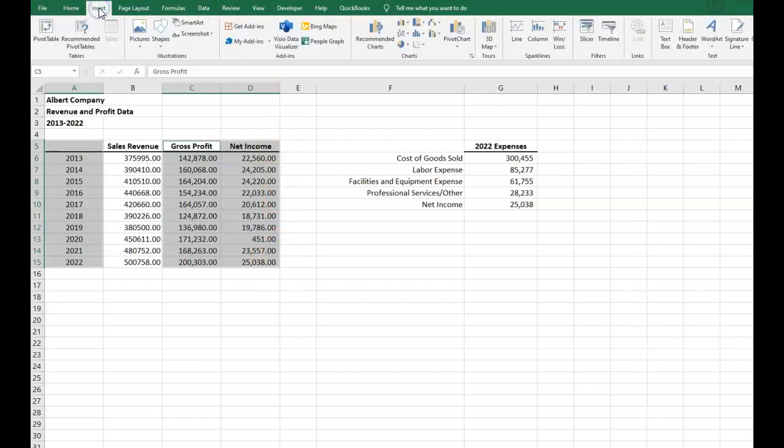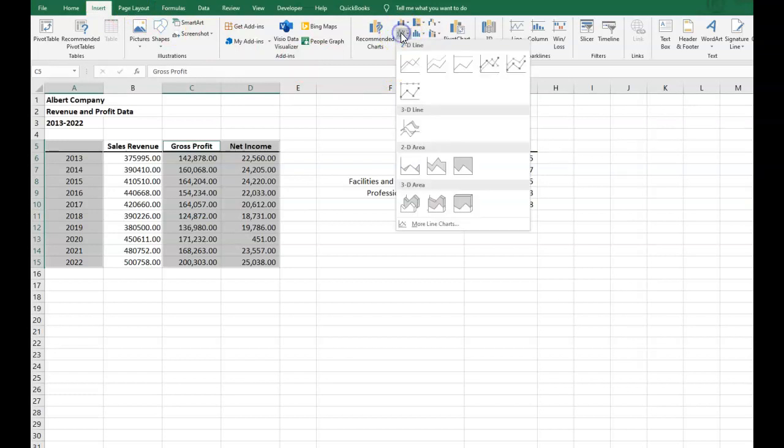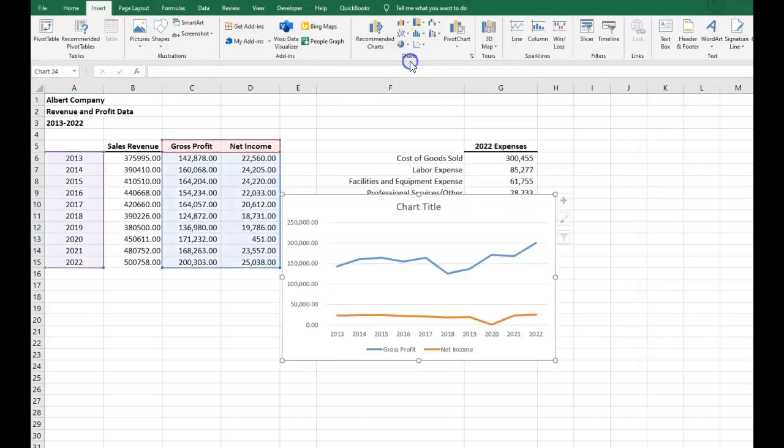Click Insert in the ribbon. In the Chart section, click on the Line Chart icon and select the first 2D line chart. Excel will automatically create a basic line chart for you. Now that we have a basic chart, we're going to modify it to be more useful. First, I'm going to make it a little bigger so it's easier to work with.